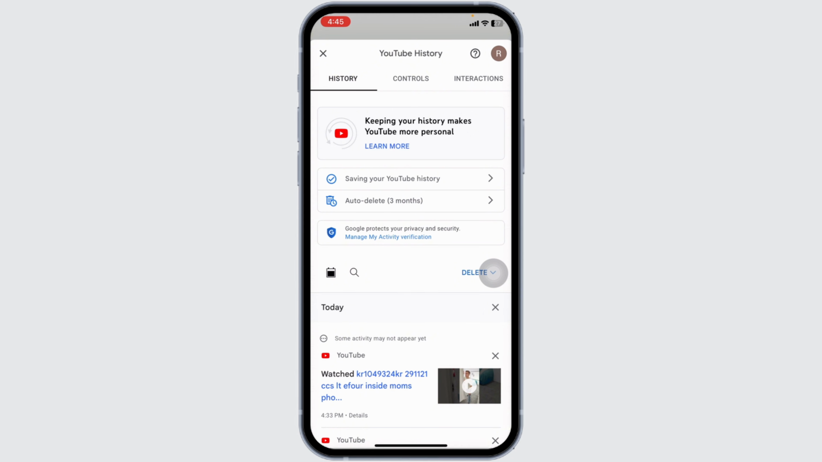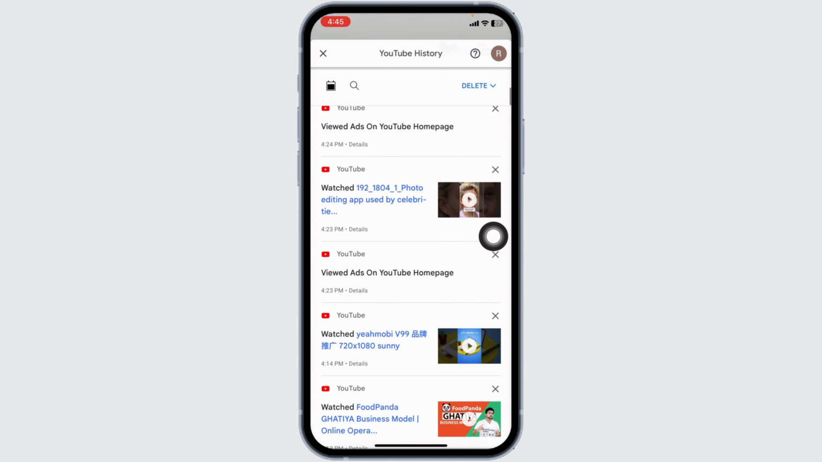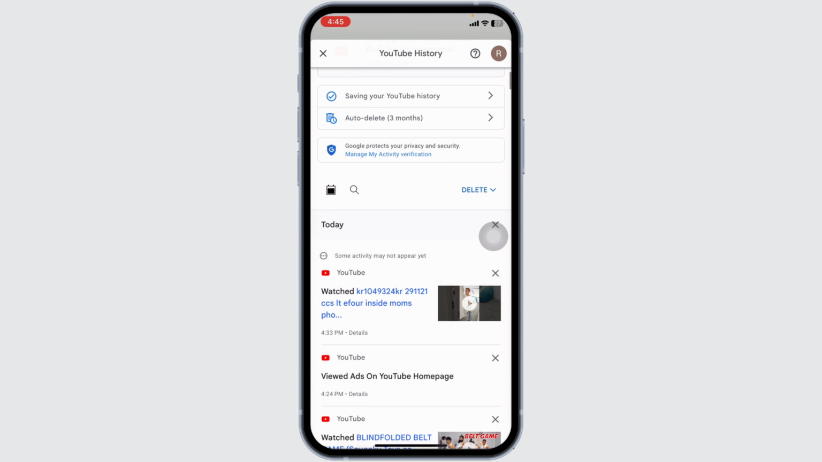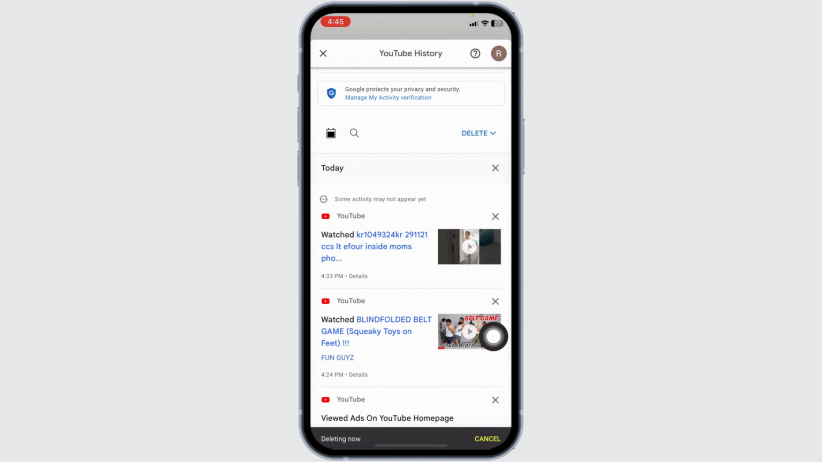Now from here, you can easily clear all watch history of your YouTube channel. Here you're going to find all of the videos that you have watched. Now how to delete it. If you want to just delete a specific video, you can click on this cross icon. With that, the video will be deleted from the watch history.